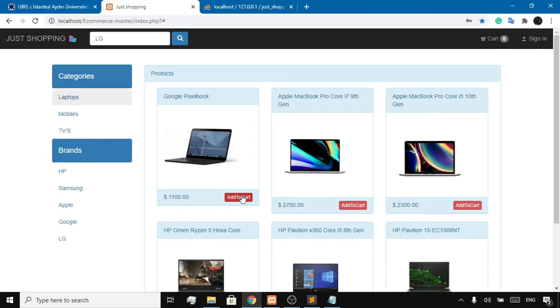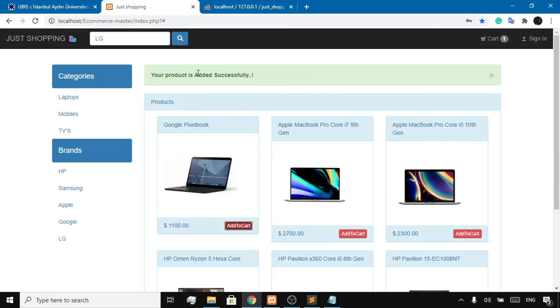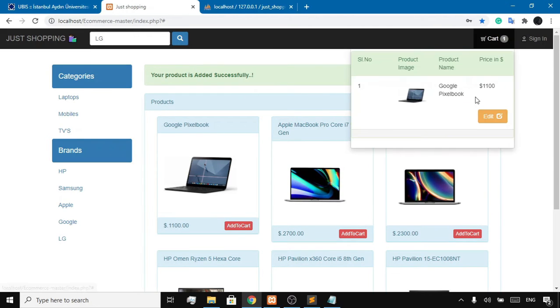Now for the second part of the project, let's say we want to add this Google Pixel Book to our cart. So we click here, add to cart. The product is added successfully. Now if I want to purchase or check out, as you can see, there is no cart.php. I still didn't do it.